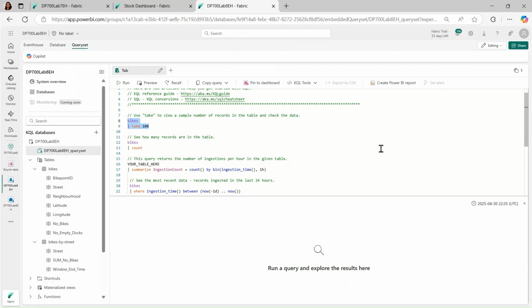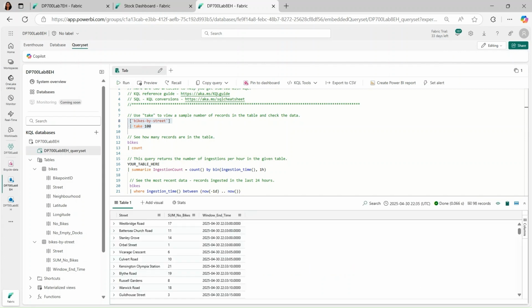So I'm going to add that in. Now notice when I do bikes by street, it has to be inside square brackets because it has dashes and different things inside it. Plus it also has to have those single quotes. So the square brackets and single quotes, and when I run this, it should be able to find it for us. And there you can see bikes by street, the first 100 records.